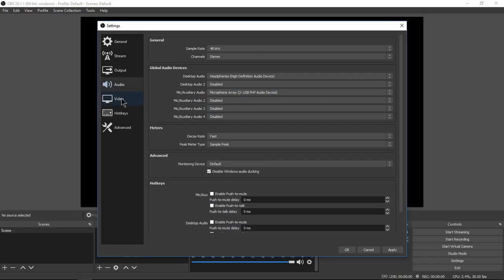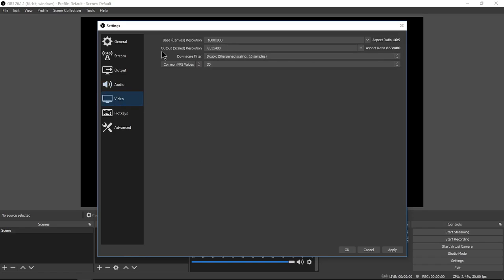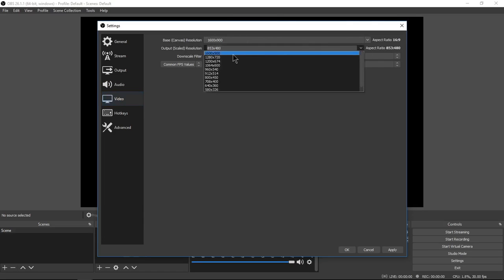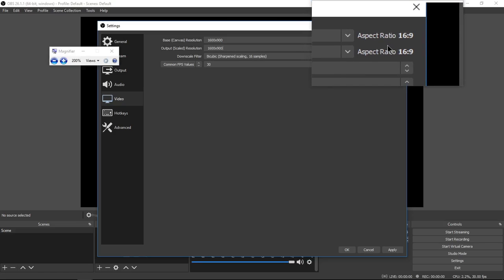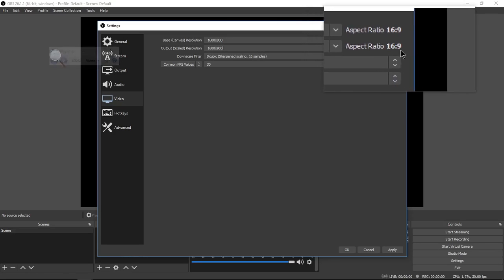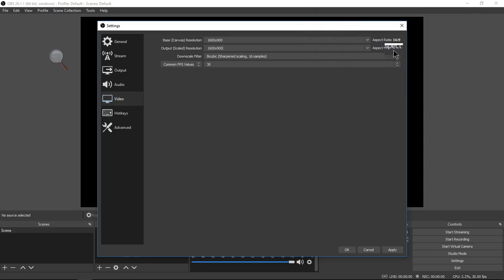Then next on the video, we want to set our output the same as the base canvas. In my case, it's 1600 by 900. Then the frame rate, we'll leave at 30 frames per second. As we can see on the right, the aspect ratio is 16 by 9. It's very important for it to stay 16 by 9. Then click Apply. Okay.